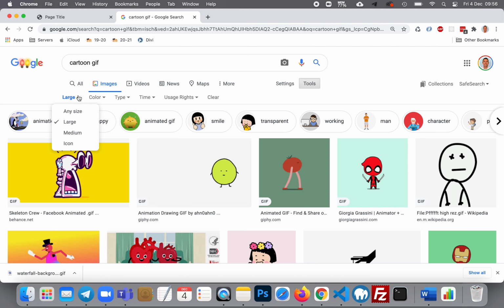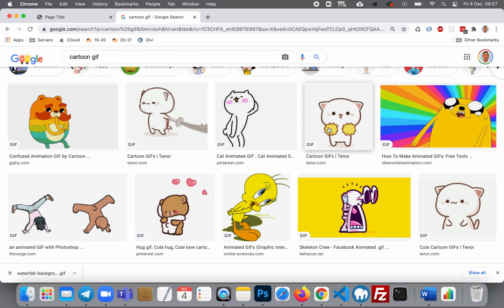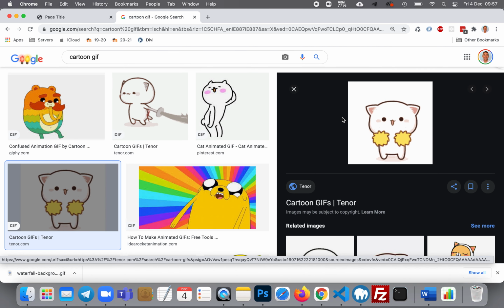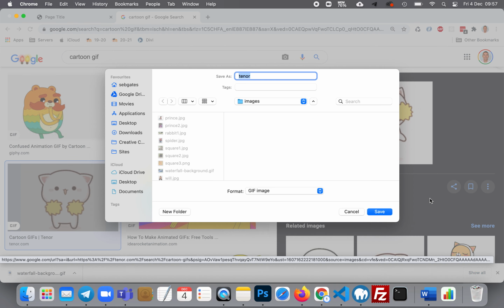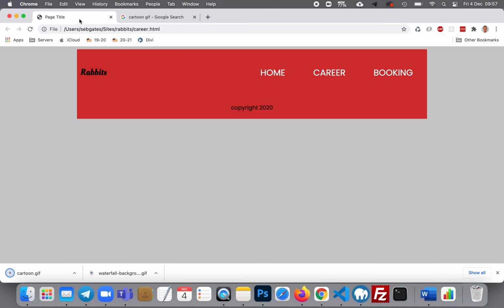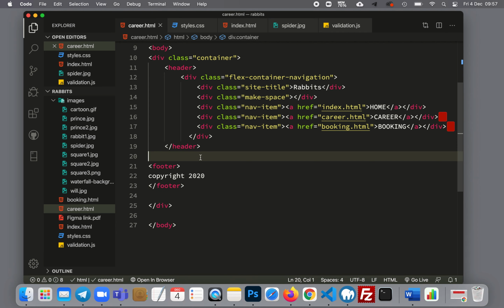So tools, any size is fine. Let's have a look at this one. Okay, that's a tiny little image, but I'll grab that as well just to show you how to put that sort of GIF in. This is a cartoon. Put that one in the images, and we've got our two GIFs that we're going to put in. I'm going to replace the background with that waterfall, and I'm going to put that jumping cartoon character in my middle section here.